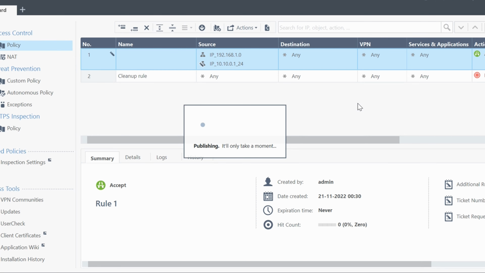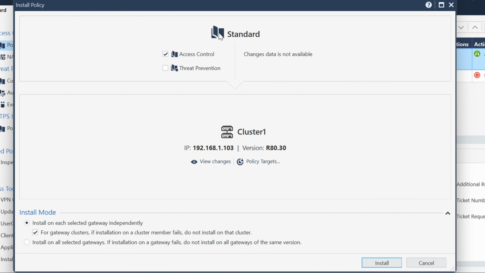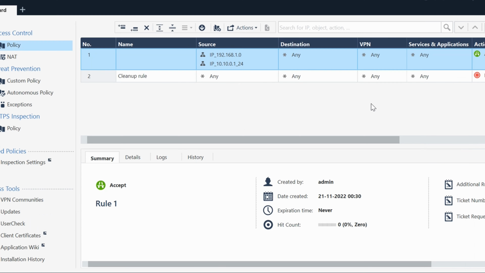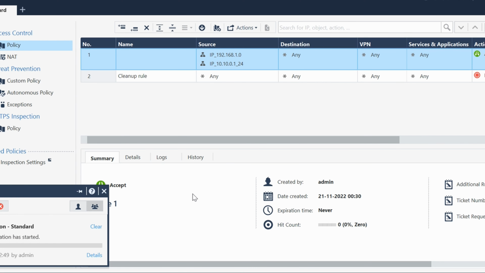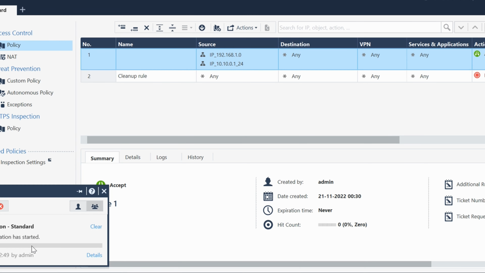Publish the changes and we'll try to install the policy to the cluster. Let's see if it's getting installed or if it will give us some error related to the issue we are facing when we're trying to configure the properties of the interfaces. So let's wait for a minute to see what happens here, whether the verification takes place, policy installation happens, or we get an error.